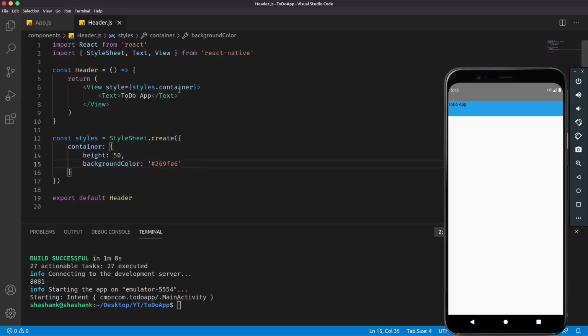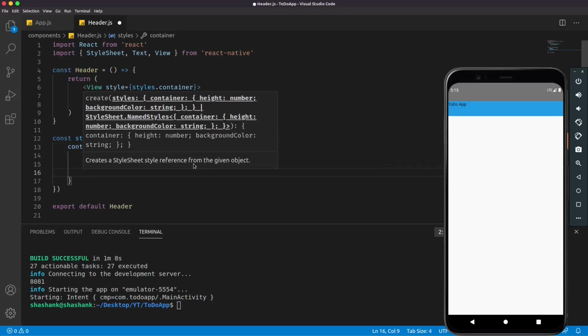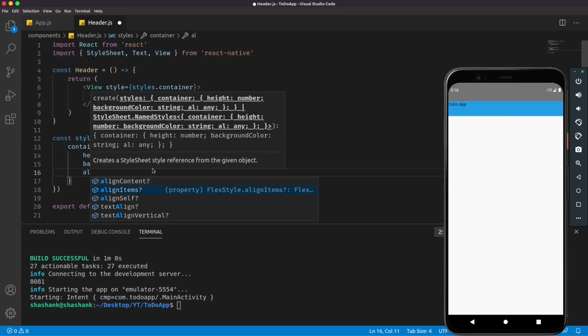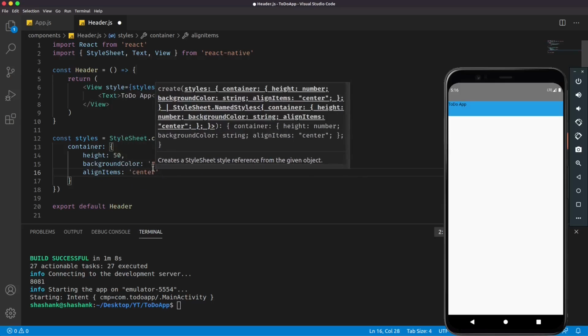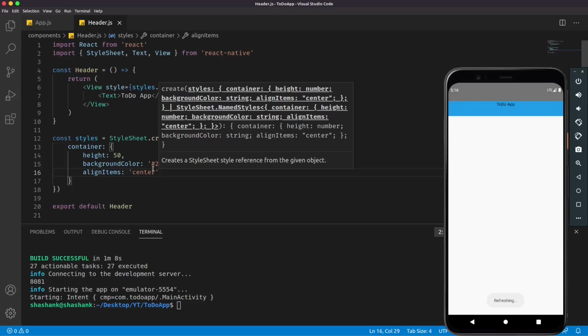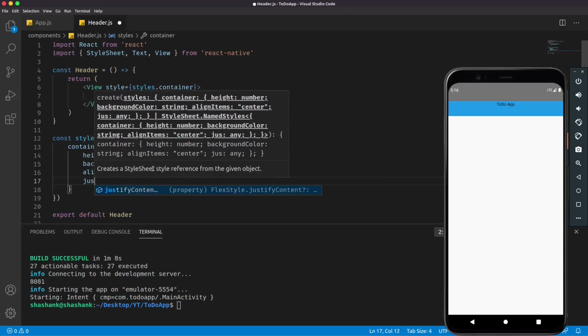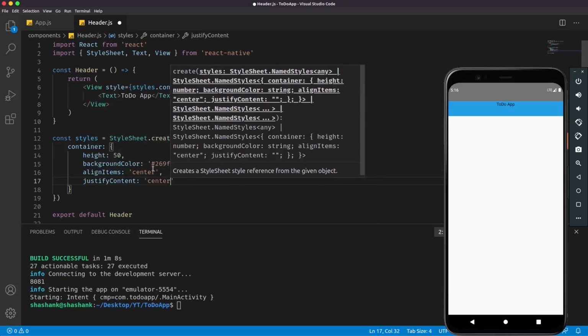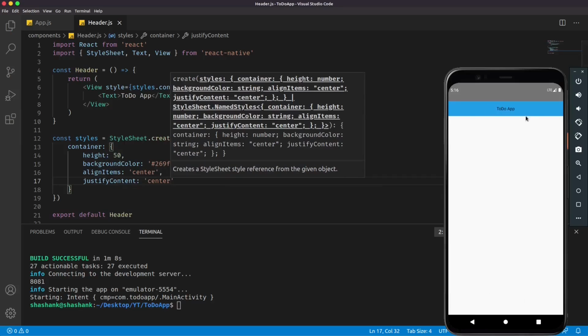Now View and any other components which is more like a container is by default of display flex. So you can take advantage of many properties like align items, justify content, and many others. We'll align this heading to the middle, both horizontal and vertical, and we can do that by alignItems center, and this is of type string, and you can see now our text is horizontally centered, and I'll add a justifyContent of also center. Now you can see it is vertically centered also.